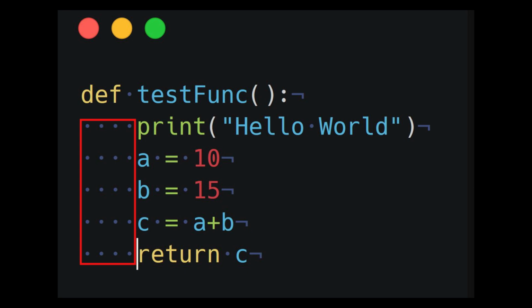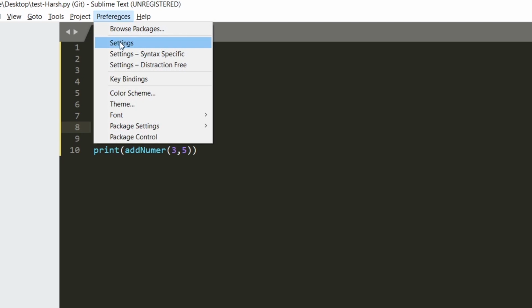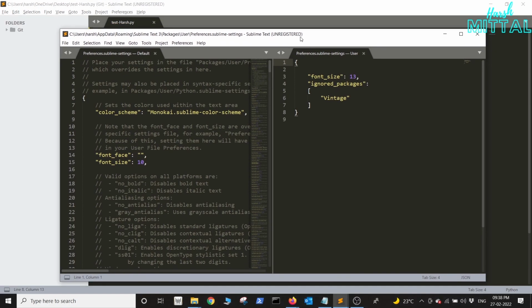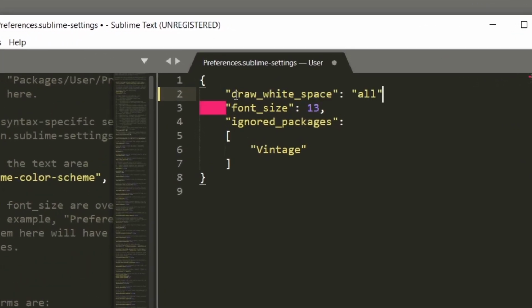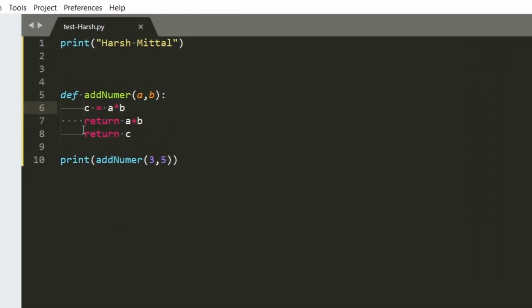Way according to me is enabling white spaces in your IDE. For example, in Sublime, if you go to preference and then settings and you basically add this line to enable display of all the white spaces. Now if you head back to the file, you can clearly visualize all the tabs and spaces that are present in your file.